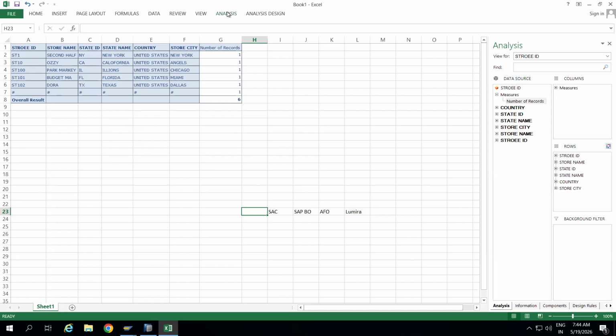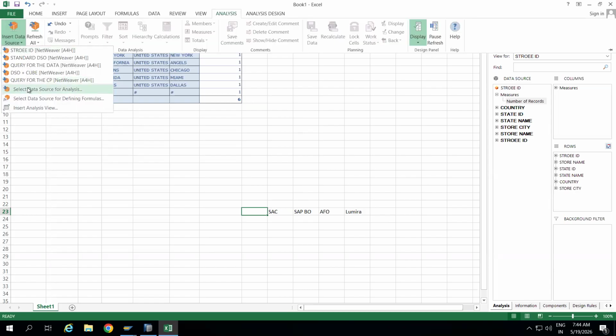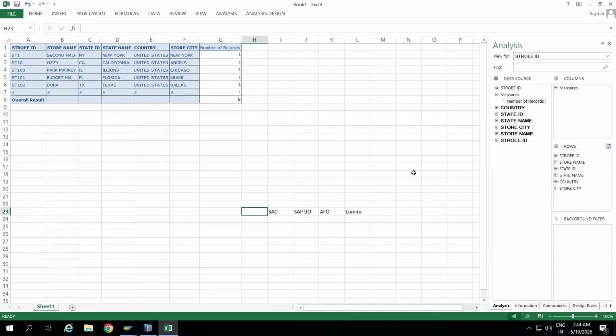What I did: go to Analysis, select Insert Data Source, and select this data. I searched for my InfoObject name. Once you select it, it will display the data like this. We need to drag and drop. Here we have rows and measures. In the same way, I will do it in SAP HANA.